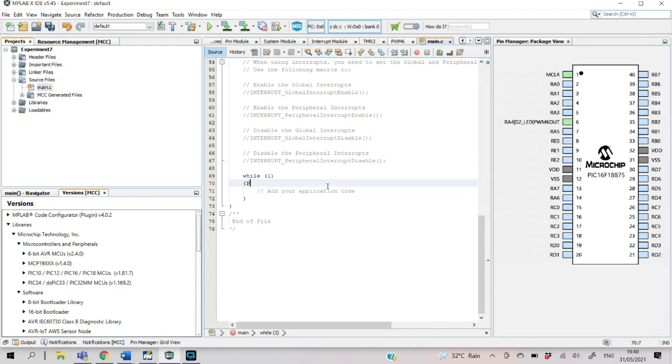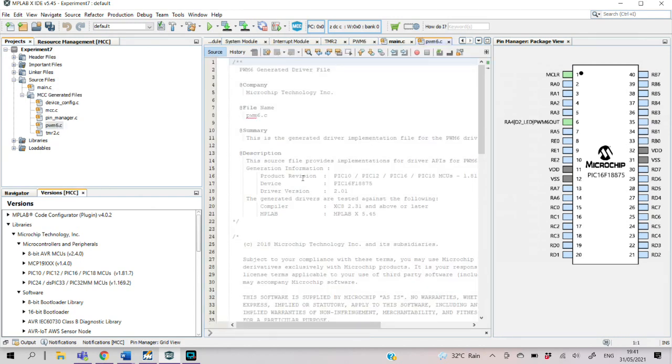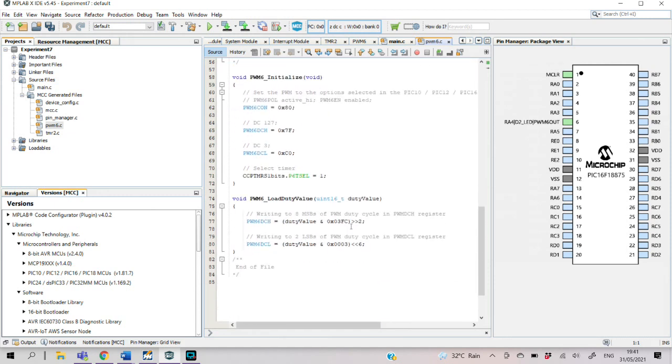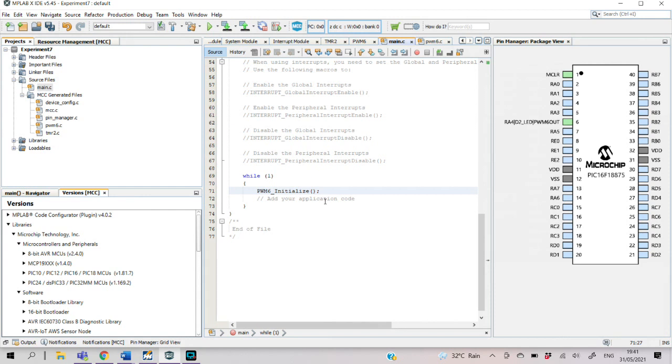PWM6_initialize. Or we can simply look if there is a similar code in our pwm6.c file. So there, we can see our code there. So we will create a loop. So we will create a for loop in our main.c. So we will transfer it first.